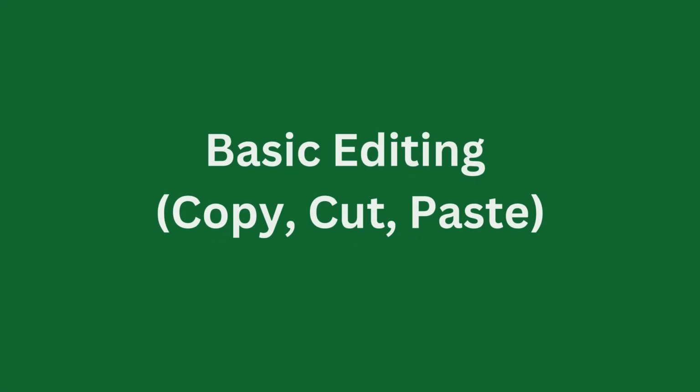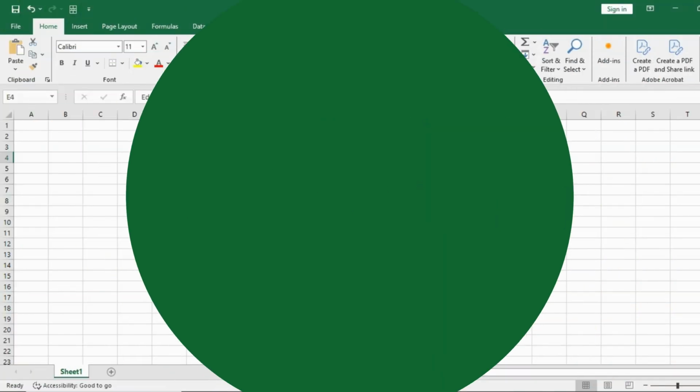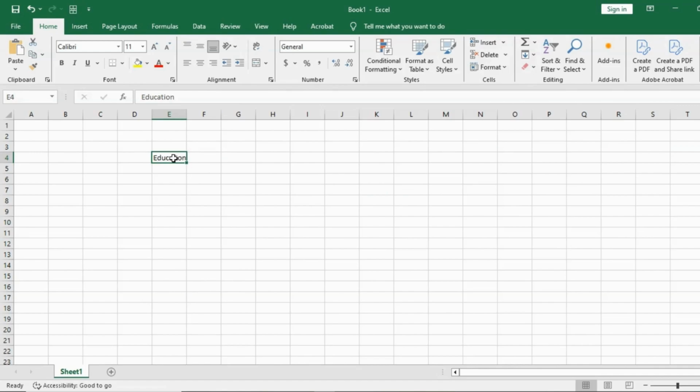Basic editing, copy, cut, paste. Now, let's talk about editing your data. You'll often need to copy, cut, or paste information in Excel, so let's learn how to do that. First one, how to copy.